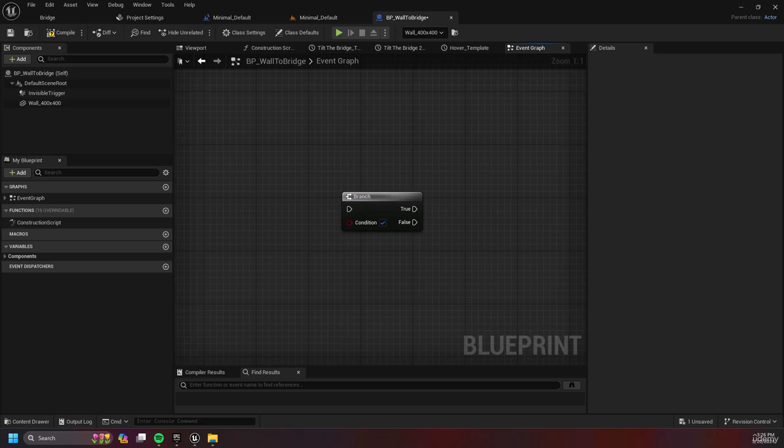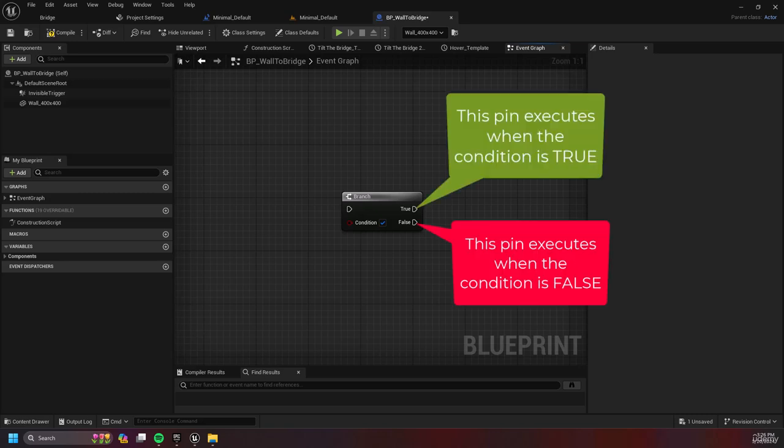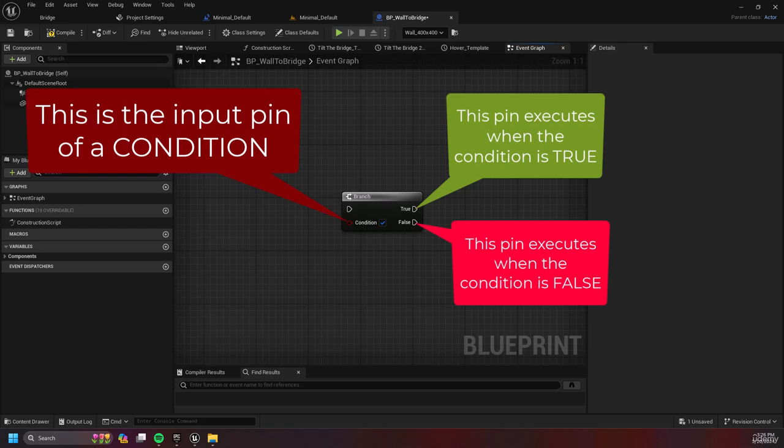So basically, the branch node has two output execution pins. It can be either true or false. Whether the output is true or false depends on this condition input pin. It requires a connection wire coming from a Boolean.